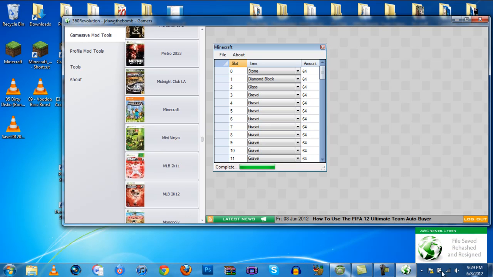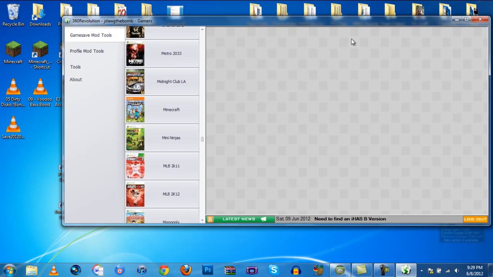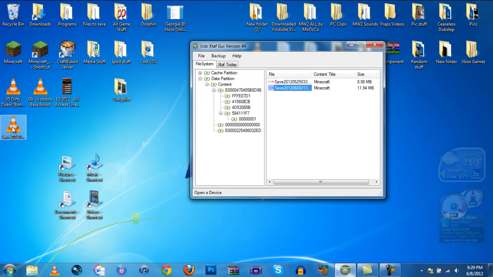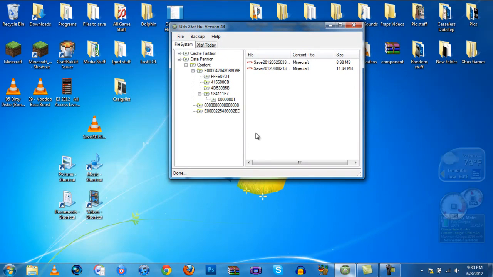Okay, so as you can see down here, after that, it's going to say File Saved, Rehashed, and Resigned. So you can close this out. And this is a big part of it. You can close this out also. You have to remember, this is a huge part, that this is the file that you modded. Now you don't just go ahead and start. So what you're going to do is delete only the file that you chose, and then move this into it. So there you go. Now you have that same file, but it's modded, and you have all your items.